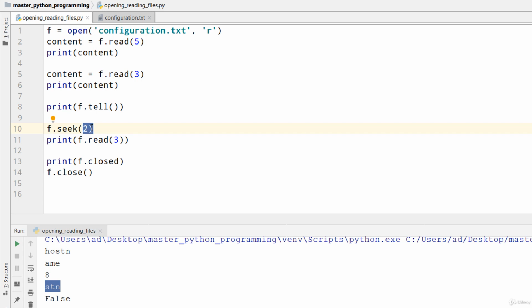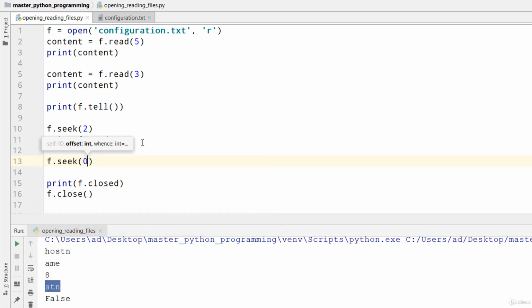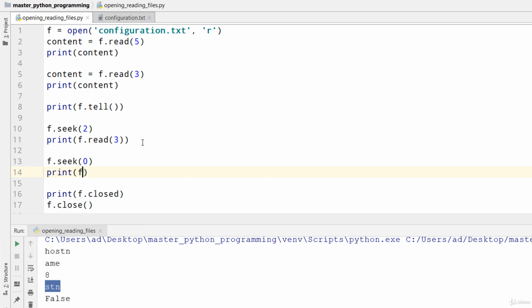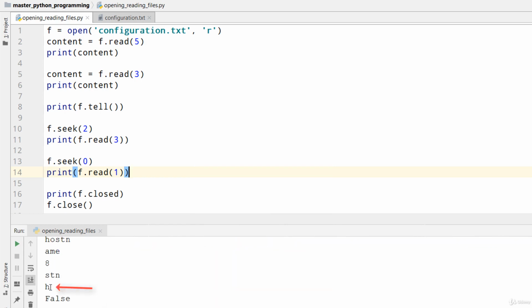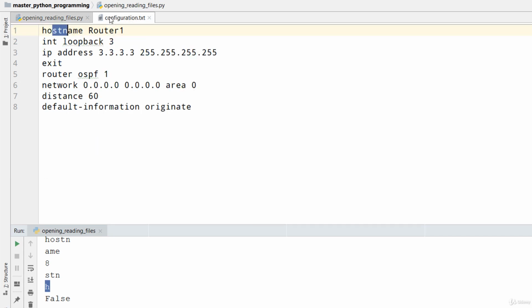If we want to move to the beginning of the file, we move the cursor to position 0. f.seek of 0. Now the cursor is at the beginning of the file. Print f.read of 1. Let's check it out. And it printed out a lowercase h. Of course, this is the first character.